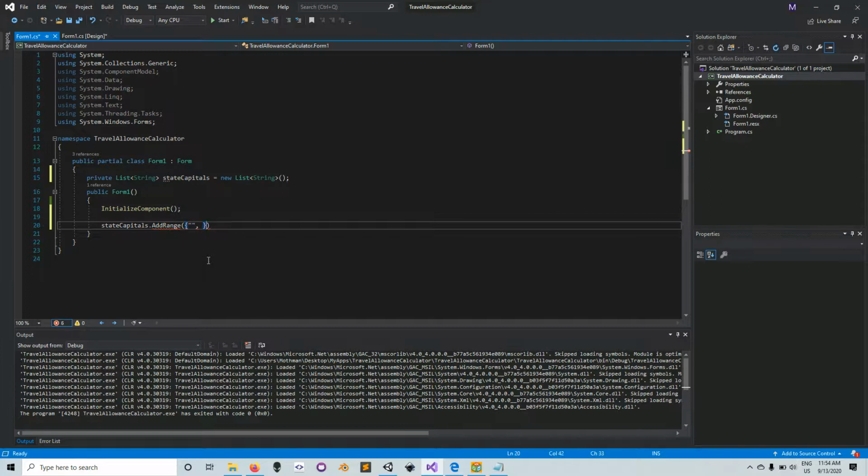Okay, if I can't remember how to use the add range method with a new array, what I'm going to do is just use the add method. Let's stick to the add method, which is straightforward. With the add method, we're going to be adding the items one by one.